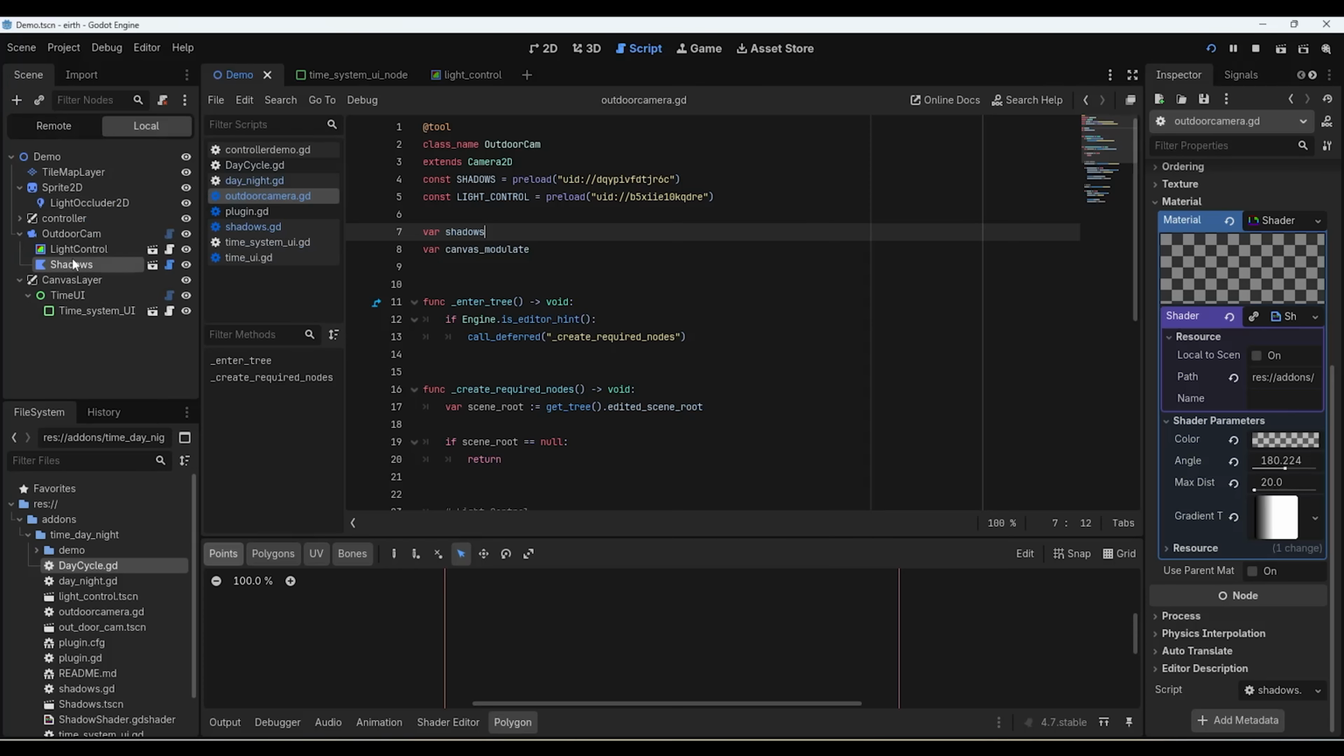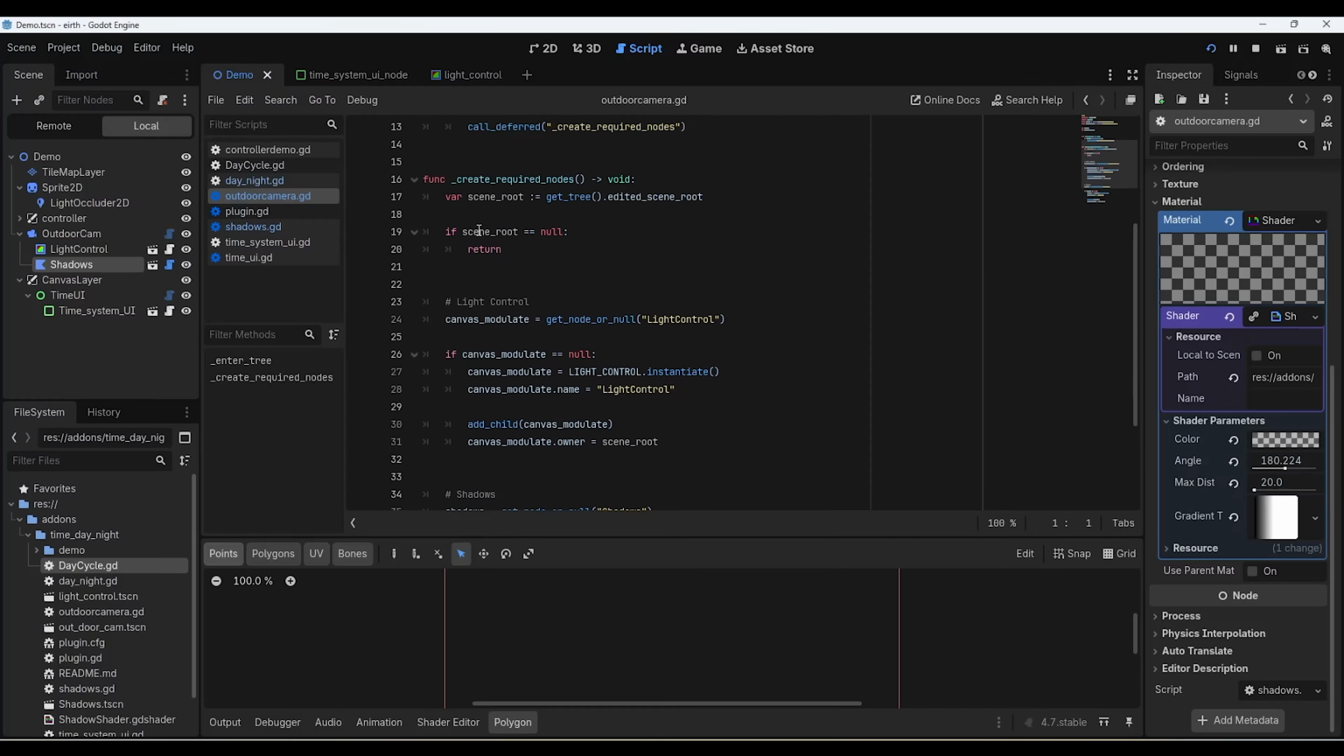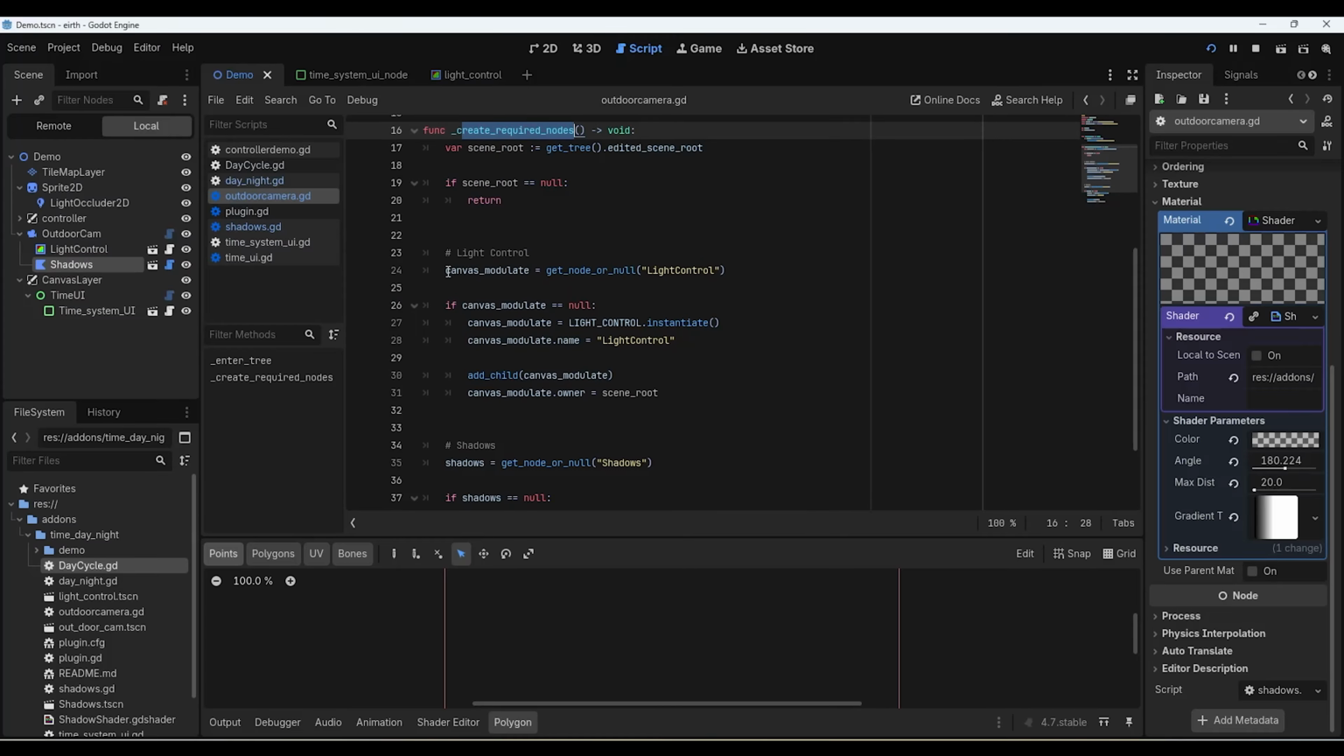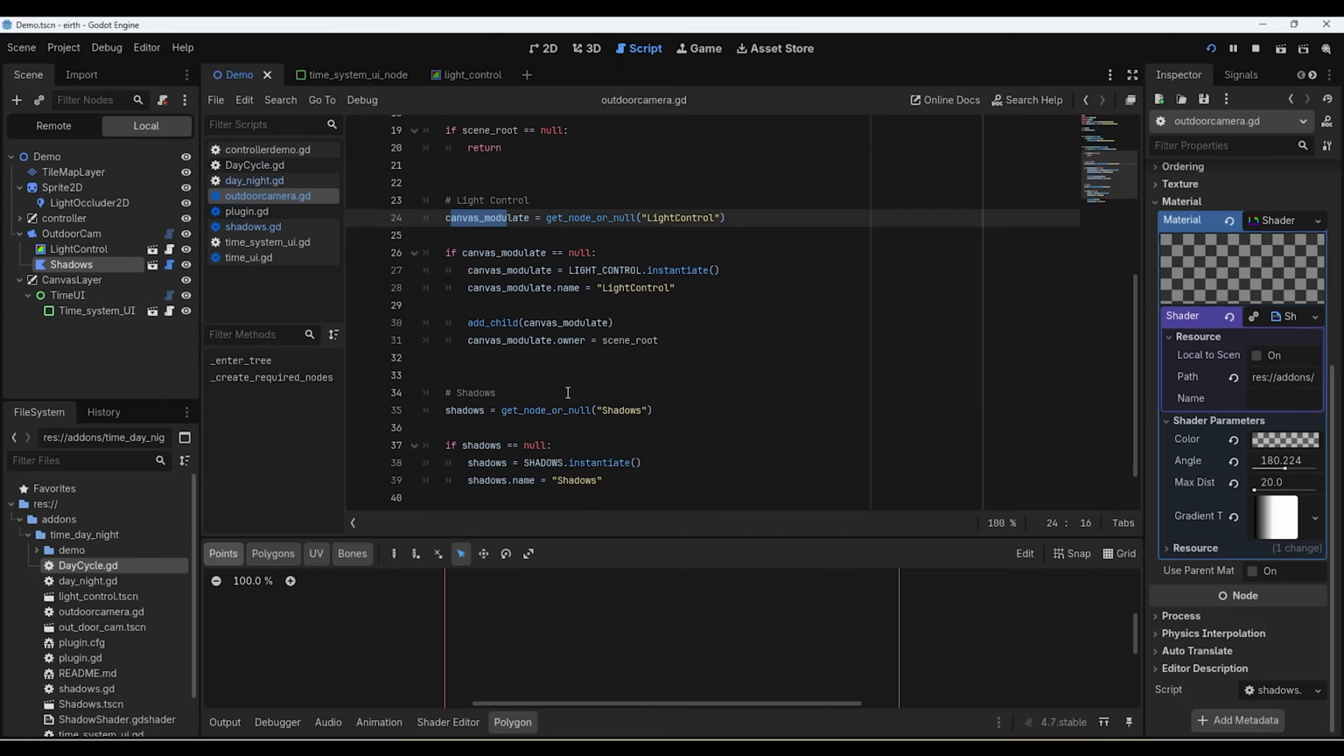And to make this system easy for anyone to use, I made it all self-built in and everything is compacted together. So you only need to add the outdoor cam node, and all the other systems are just going to come with it. And I wrote the code very cleverly. I made it into a tool, and I made it to be called as soon as you add the tool to your scene. It will auto-generate the shadow polygon, and it will auto-generate the canvas module.